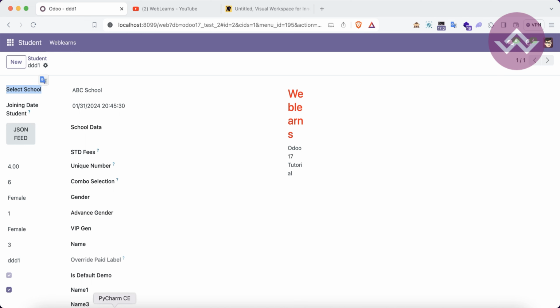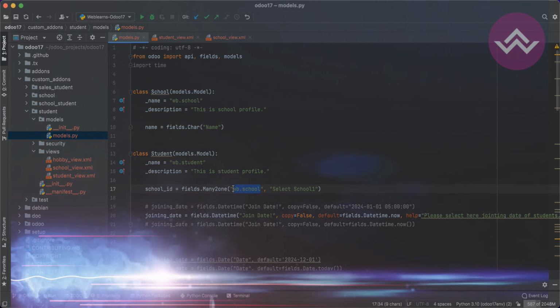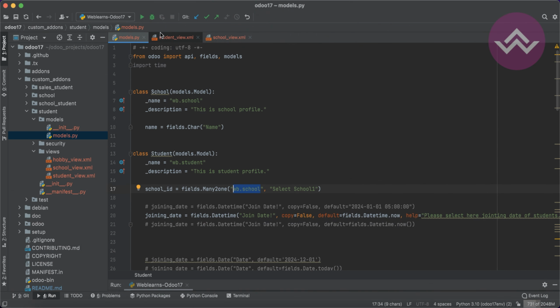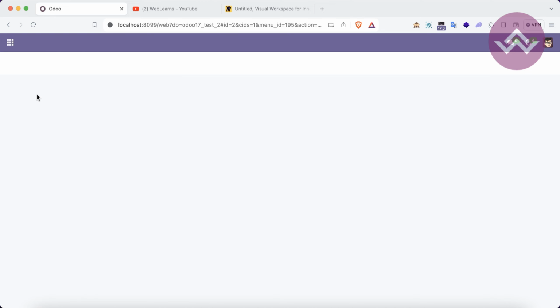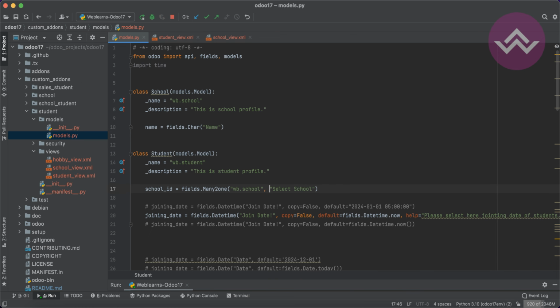Another thing is, let's say you didn't mention the comodel_name attribute here, and you are also not using string. What happens is, it will treat them accordingly. The first parameter would always be the model name, and after that the next one is the label name. You can add it like this without the attribute. Now once I refresh the screen, you can see it changed the label name also. Okay, so let me restore the previous attributes.